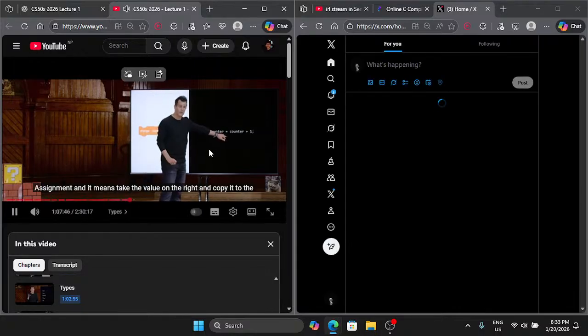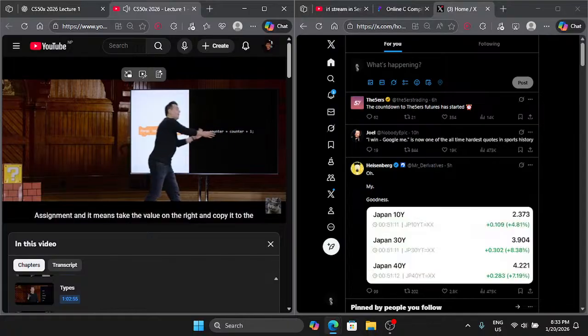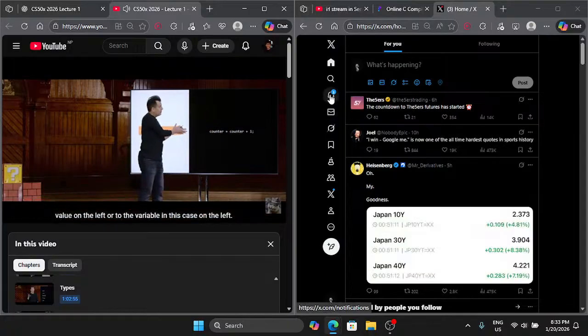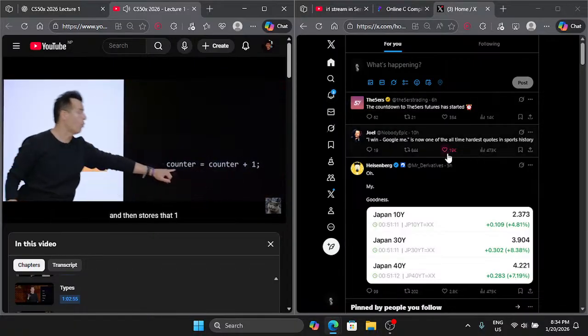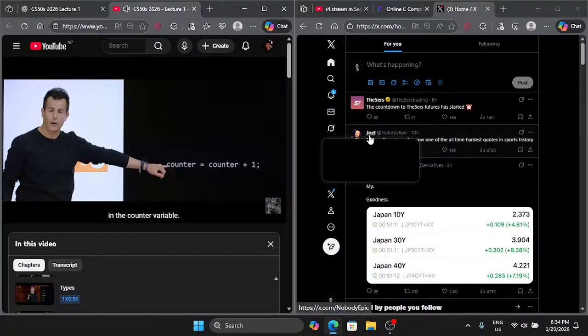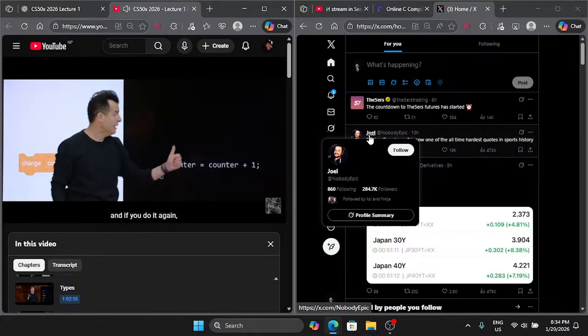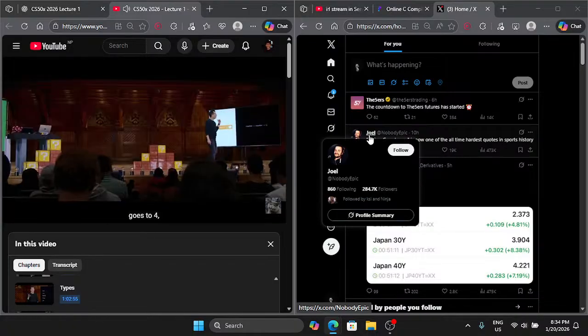The single equal sign recalls assignment, and it means take the value on the right and copy it to the value on the left, or to the variable, in this case, on the left. So this takes whatever the current value of counter is, 0, adds 1 to it, and then stores that 1 in the counter variable. So now the value is 1. And if you do it again, it goes to 2, goes to 3, goes to 4, and so forth.